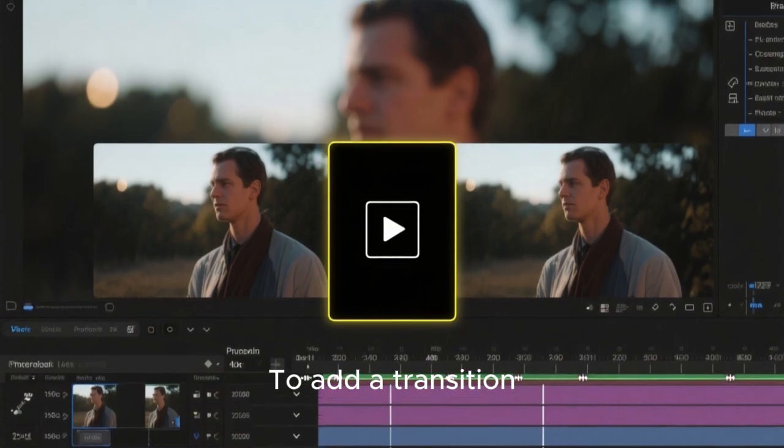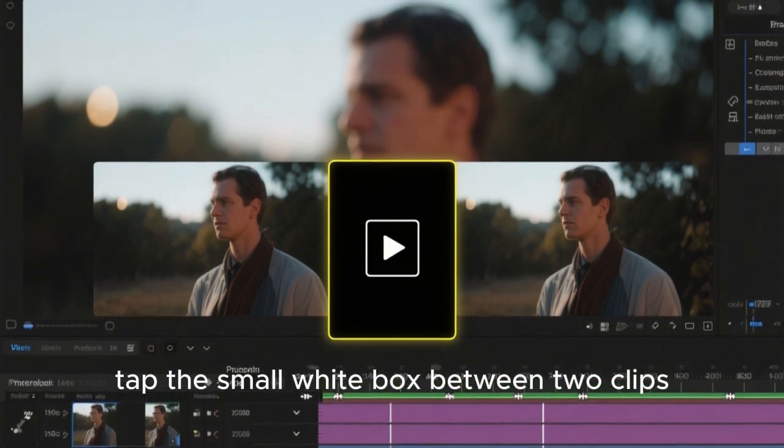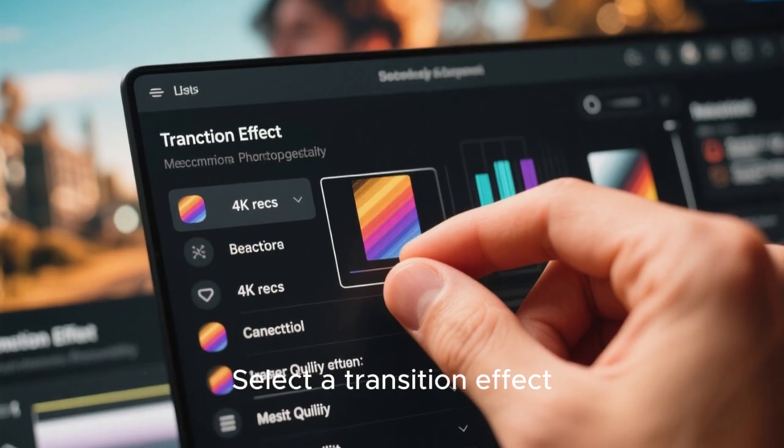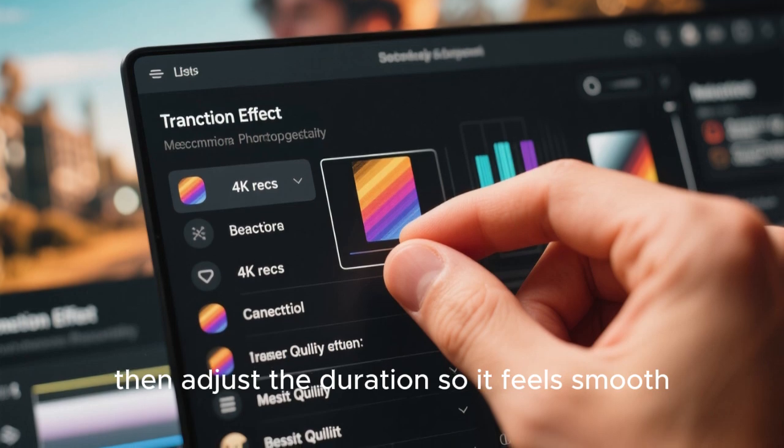To add a transition, tap the small white box between two clips. Select a transition effect, then adjust the duration so it feels smooth.